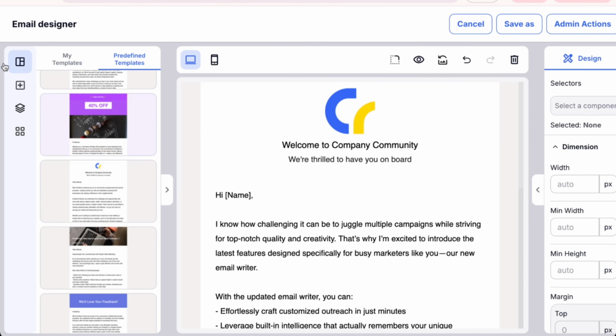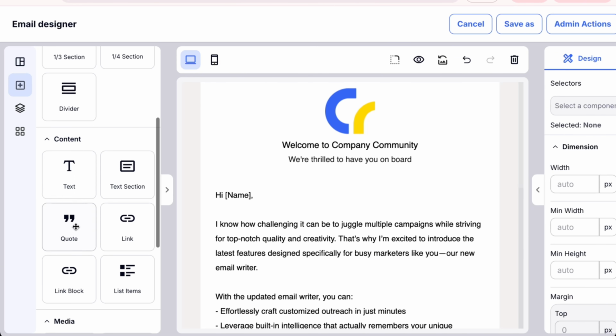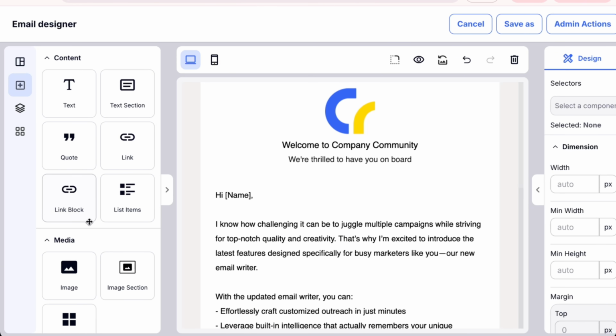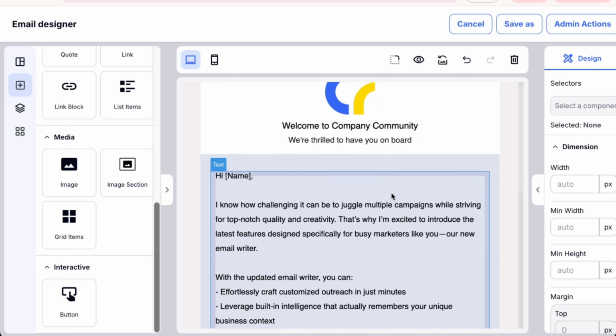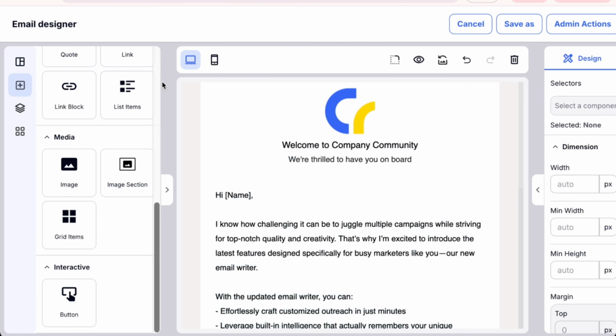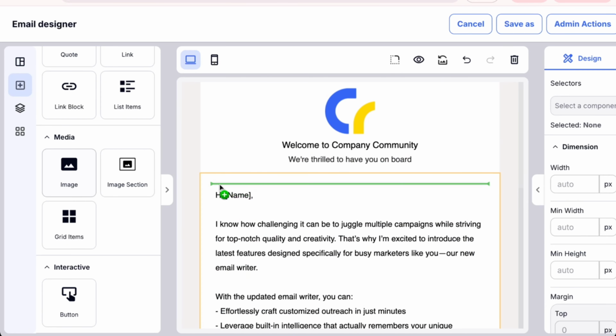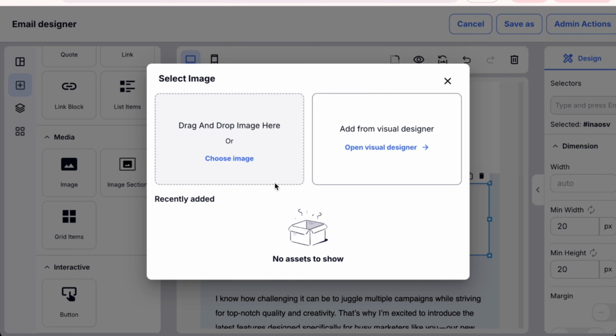So I'm going to come over here to the left-hand side panel. We're going to hit the plus sign here. This is where we can add different sections, different dividers, areas of text, links, link blocks, different media with images. We can add interactive things. All of these things we can add here, okay? So let me just show you how easy it is to add. So if we want to add an image to this, you just click and drag and you can add it to which section you would like to put it in.